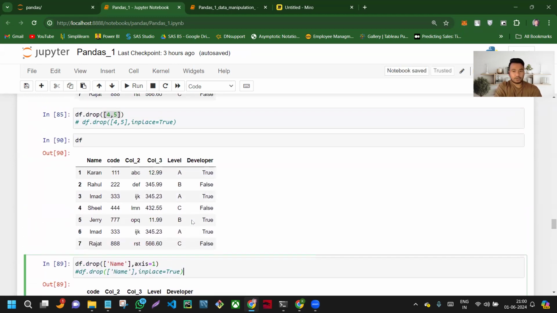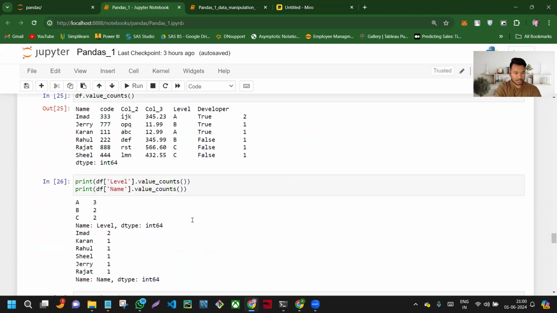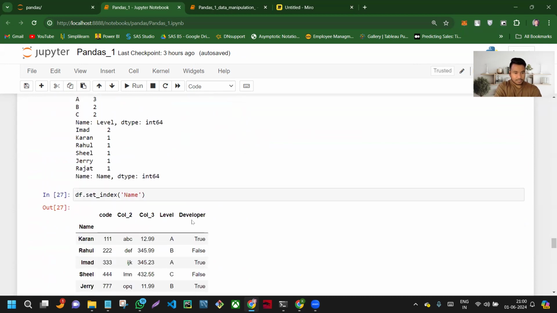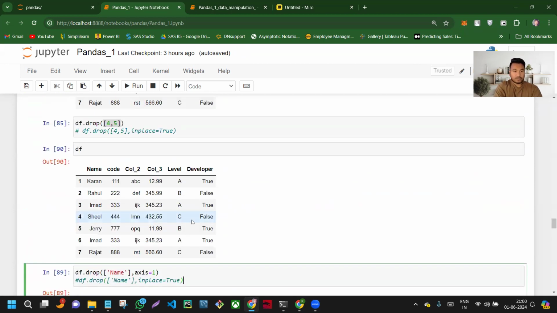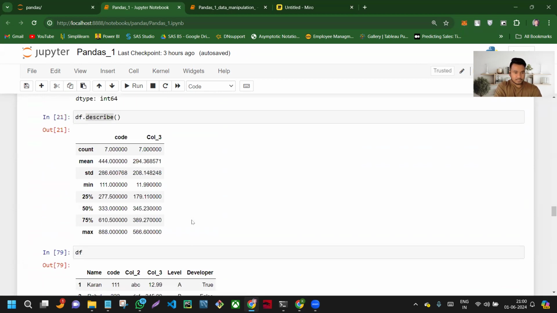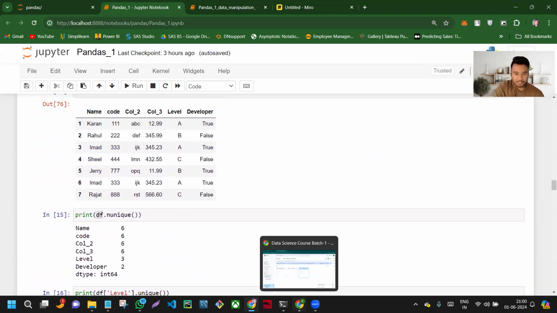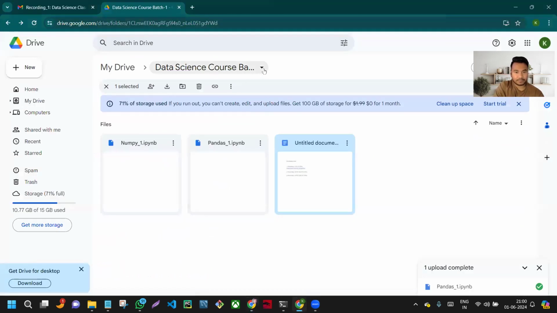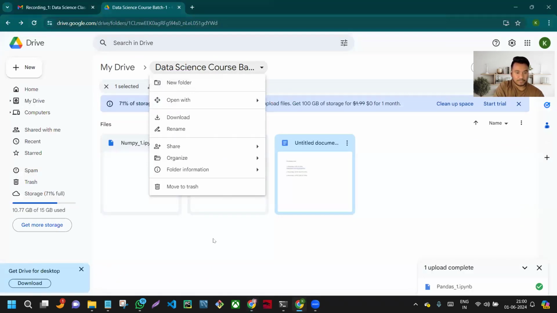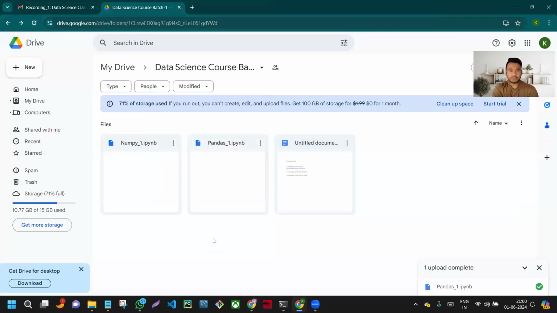So this is the drop operation you need to do. First, I will share this file with you. I think I have shared it with you in the drive. So first, try to execute this on your own in your Python Jupyter notebook.